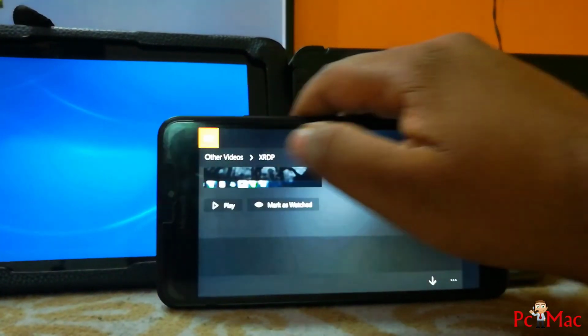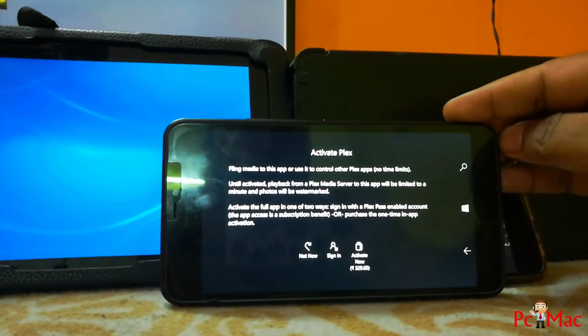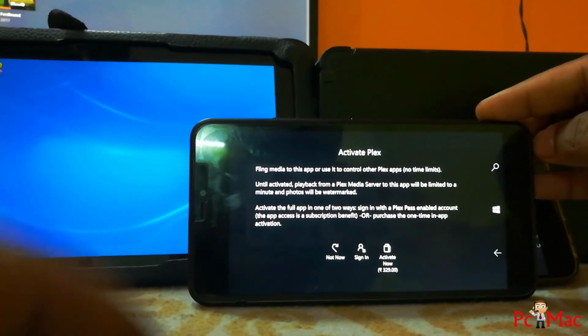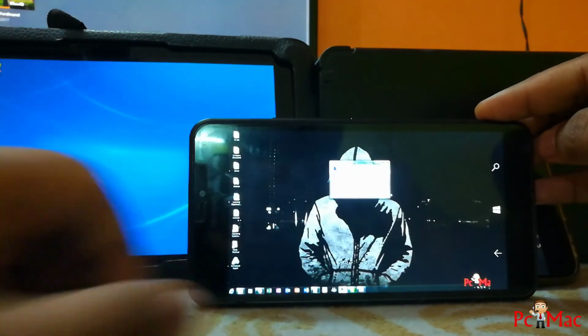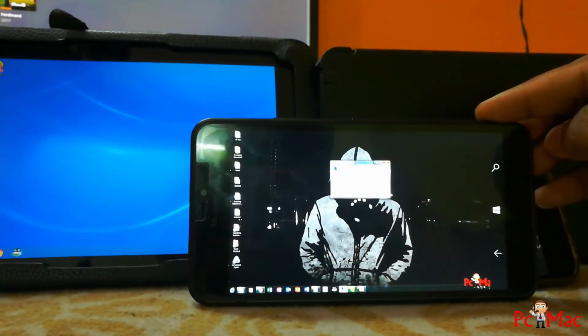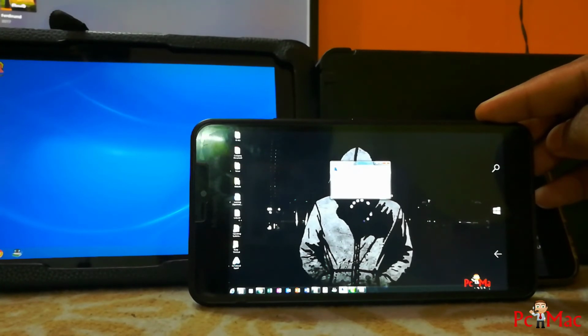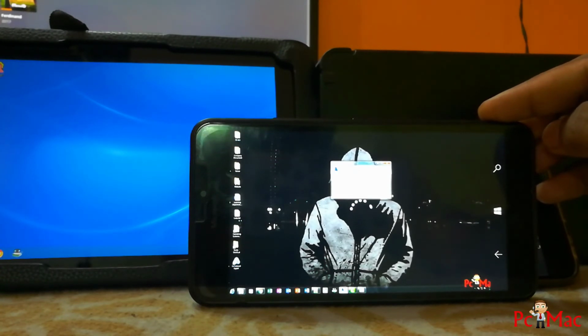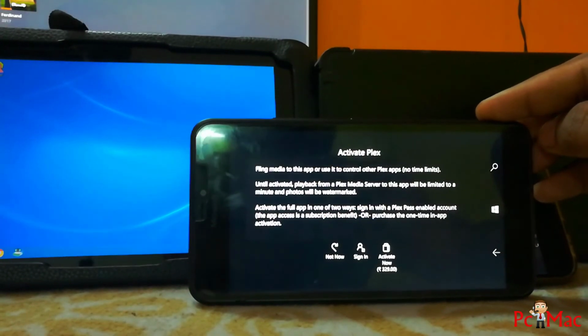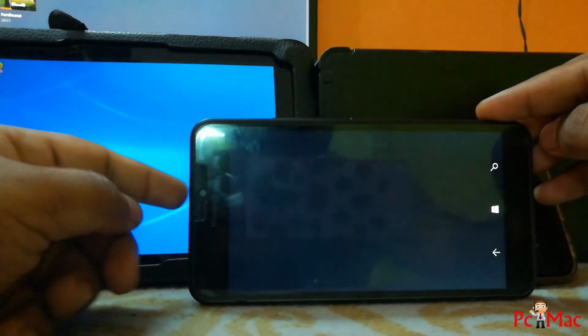We need to click on play, and if it asks you to activate, you just need to click not now, because we are using it in a local network. We don't want it to be used over the internet on other devices. I just want to use it in my house to stream my data. I need to click on not now.